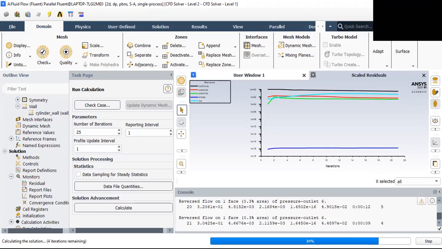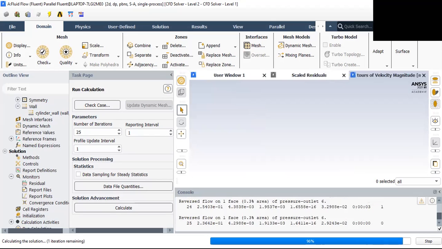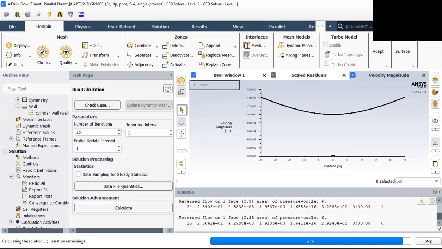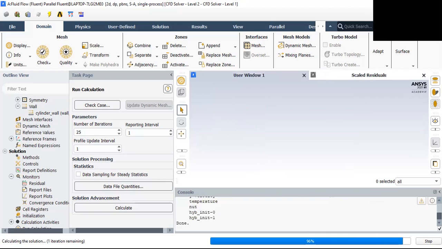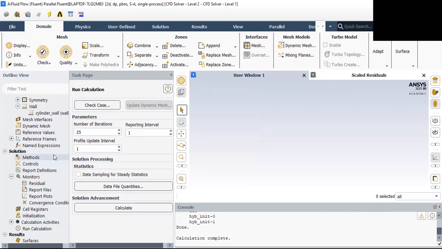Okay, it's almost done. Okay, calculation complete. Once we've actually done the iterations, the calculation is done. Now we've got to do what the project is asking us to do.